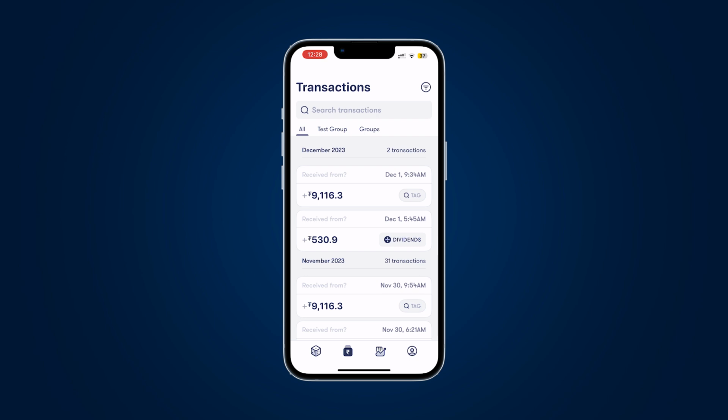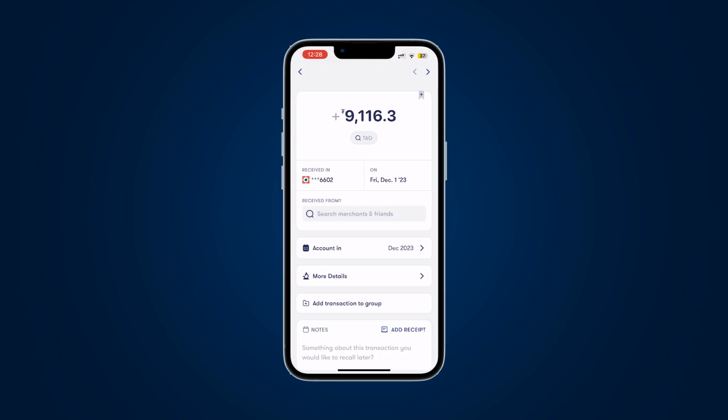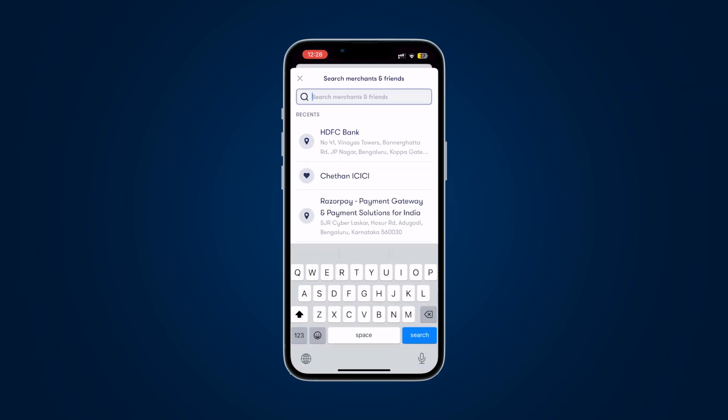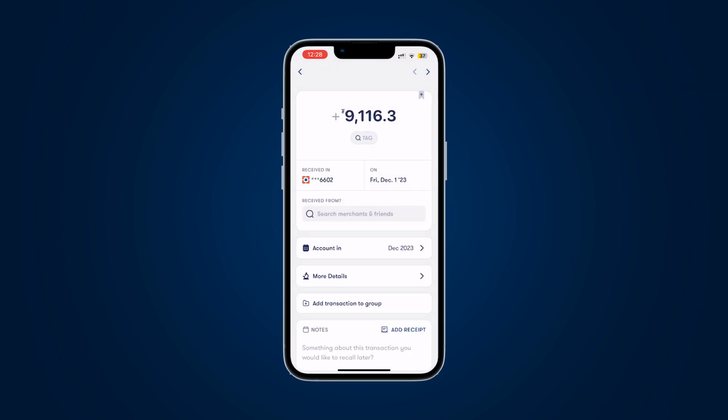I don't like the fact that there's a lot of placeholders. For example, if you look at a particular transaction, the way the word received from looks, the way the word tag looks, it's very different. I can tap on tag, but I can't really tap on received from. I have to come over here and type it over here. It's a big pain, right? So I'm going to go ahead and close this up. We're going to look at the transaction details a little bit later, all right?